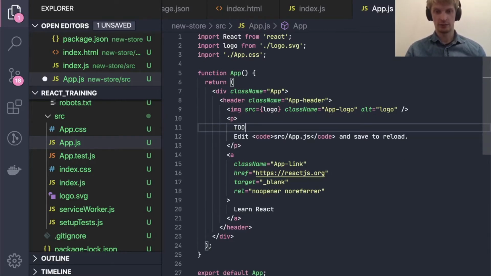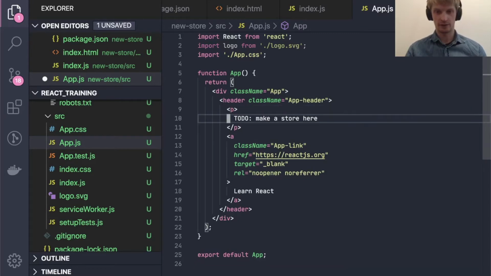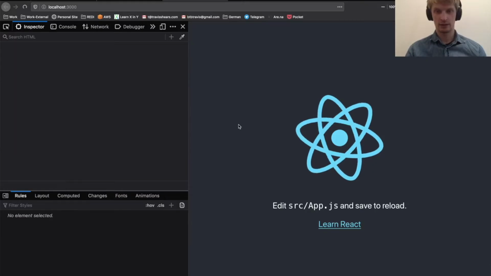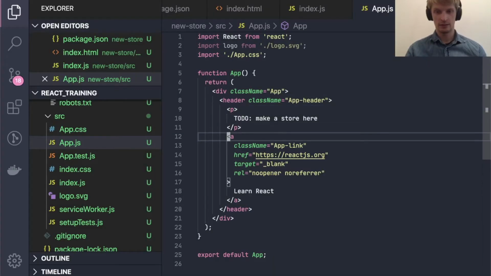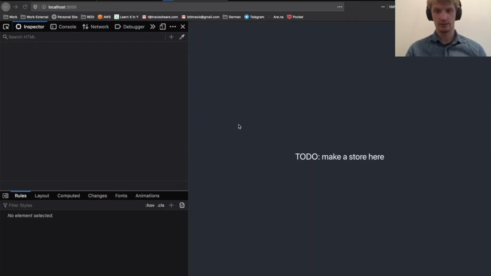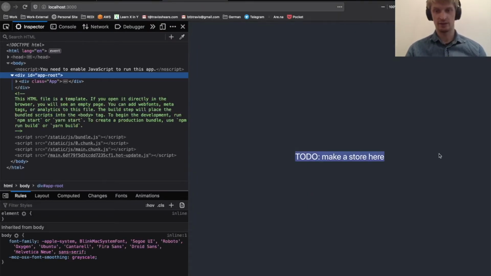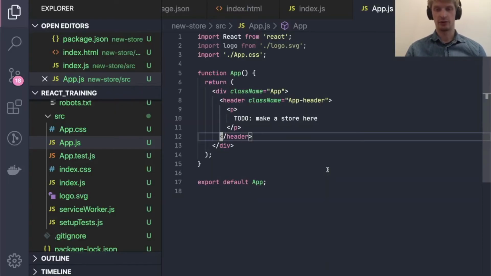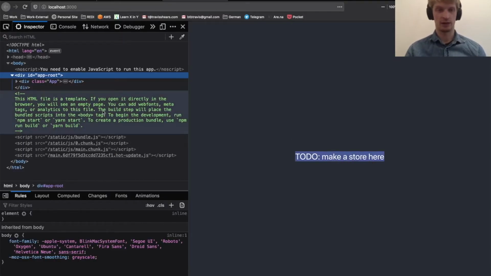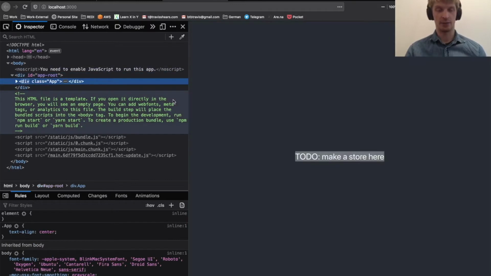But you see, if we edit this stuff, to do: make a store here, get rid of that, let's save that. You see, we're also benefiting from the live reloading that Create React App helped us set up. And what we render in this function, what it returns, that's what gets rendered as our app.